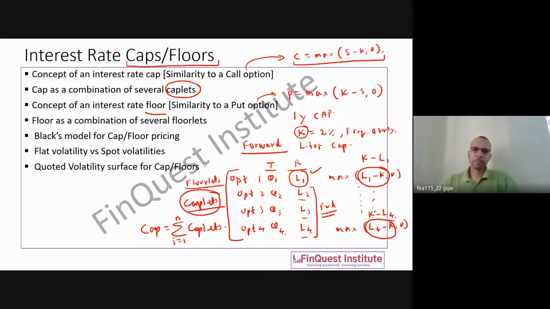And again, the same argument applies. We have four separate options which you're looking at, option 1 through to option 4. So in this case, these options are individual floorlets in themselves. And we look at them separately and then we combine them to understand what will be the value for a floor. So a floor is related to floorlets and a cap is related to caplets. But otherwise, the structure for both of them remains similar. They continue to be a bunch of options on a certain underlying. And underlying in this case, we have taken LIBOR. You can have any other floating benchmark as well, maybe something like SOFR or maybe MIFOR, etc.